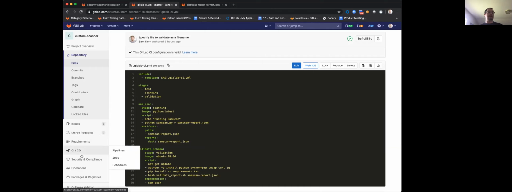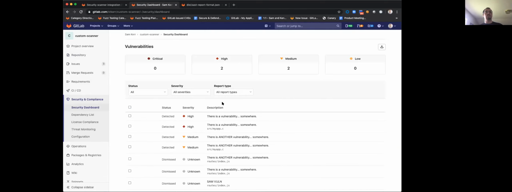If we go and look at the security dashboard for this project, we'll see that all of those vulnerabilities which we looked at earlier are on the security dashboard because GitLab has picked them up out of that JSON document and is displaying them here.